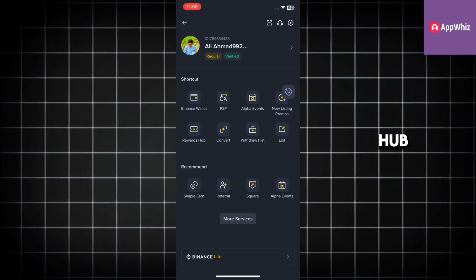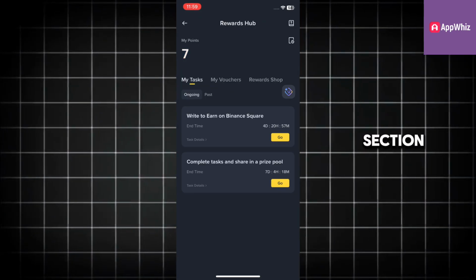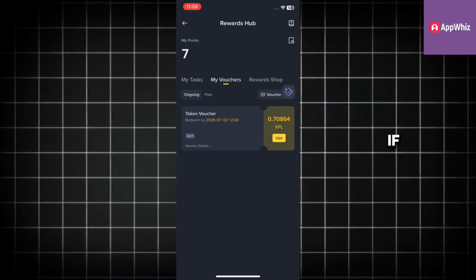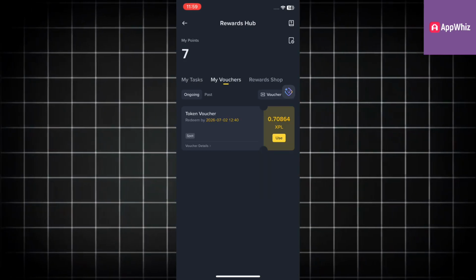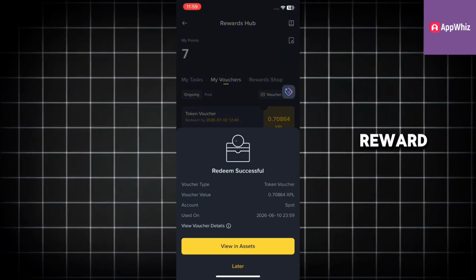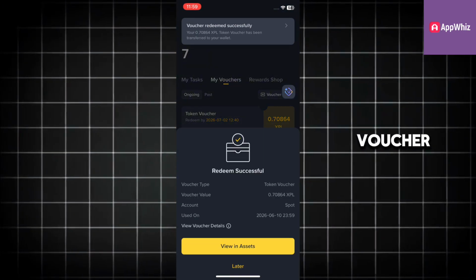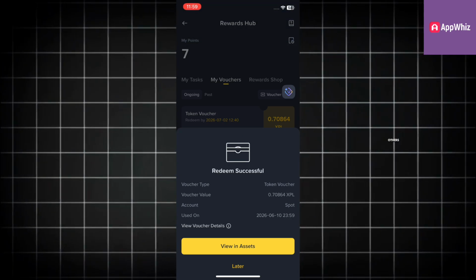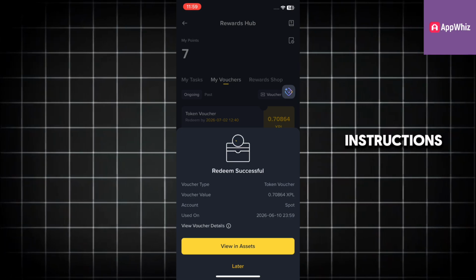Inside the Rewards Hub, tap on My Vouchers. This section contains all of your available rewards, vouchers, and bonuses. If you have an unclaimed reward, you'll see a Claim button next to it. Simply tap Claim, and the reward will be credited according to the voucher type. Some rewards may be sent directly to your funding wallet, while others may have specific usage instructions.